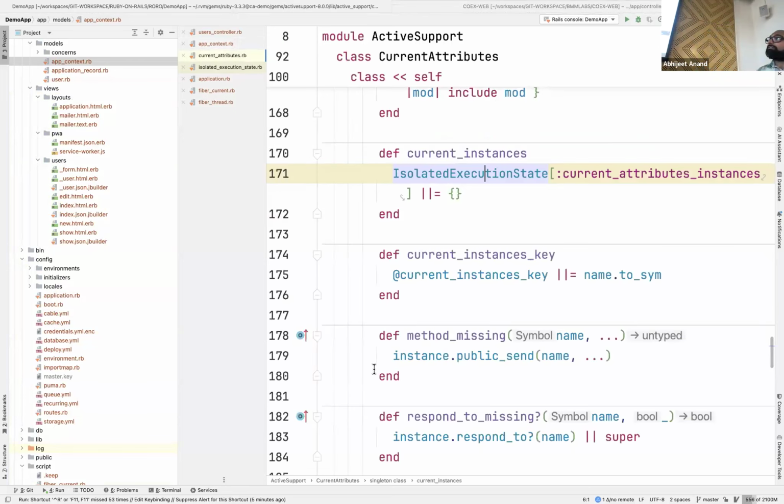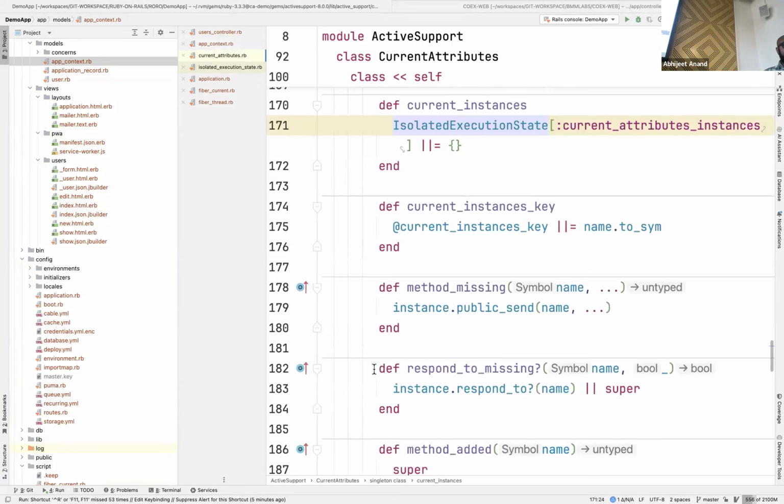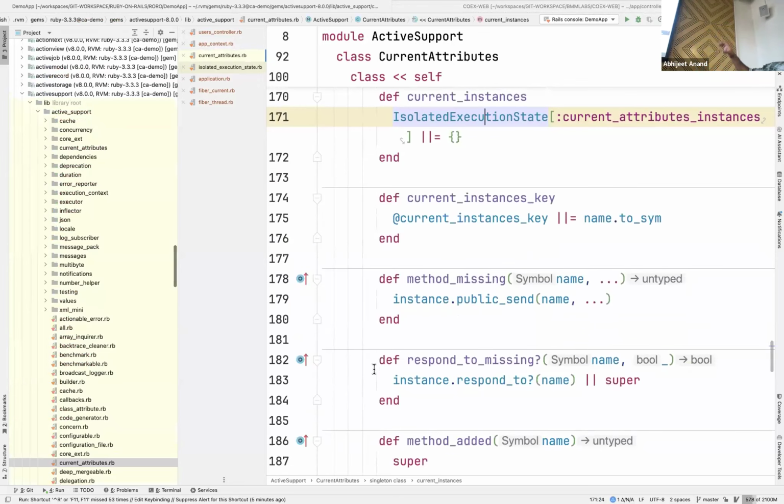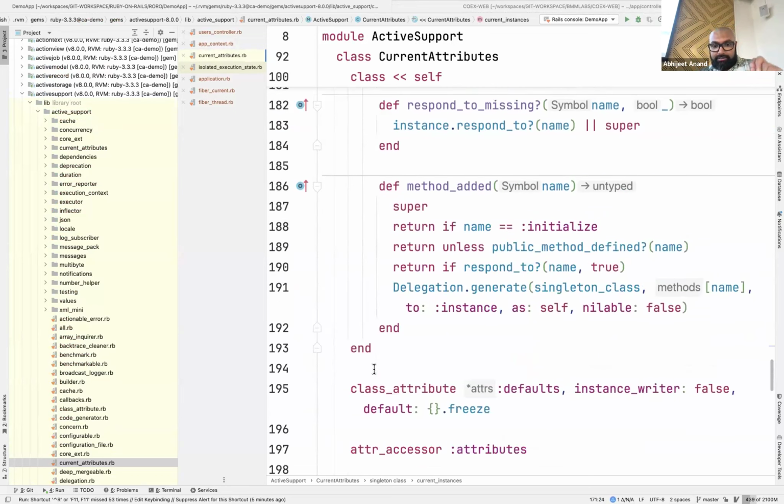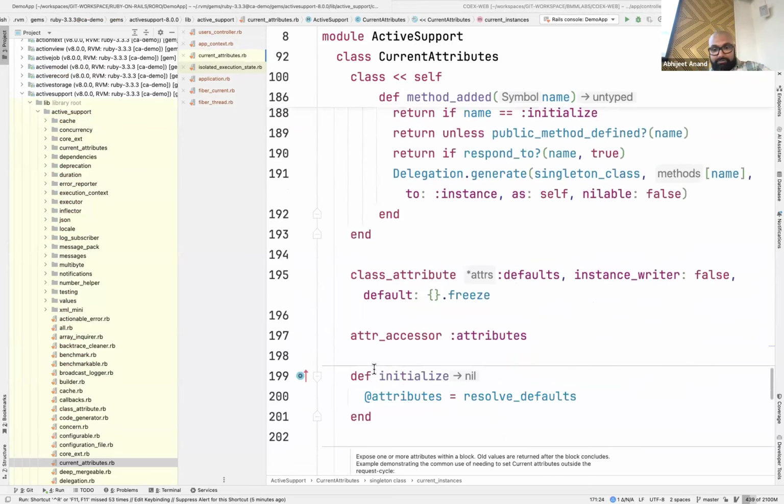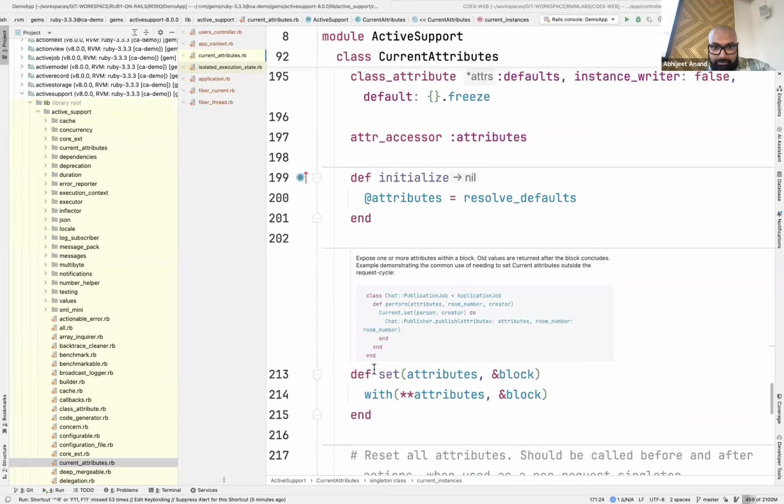And everything else for accessing those attributes gets offloaded to method_missing. It basically delegates those methods to the instance itself. You can specify defaults. This was set. One that I'm looking for is, there it was, reset.